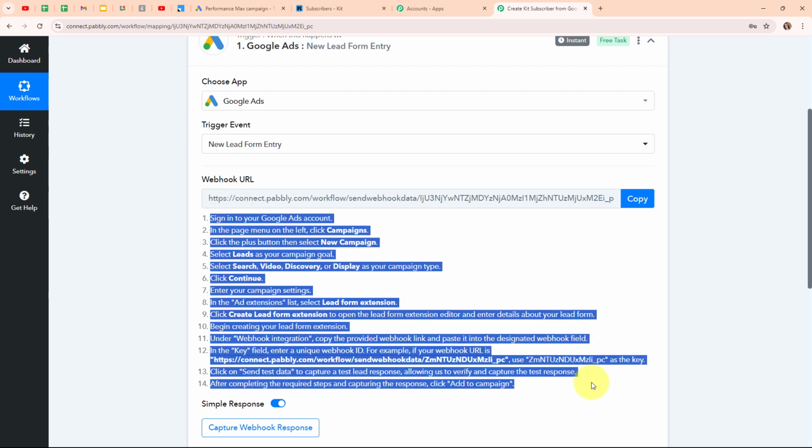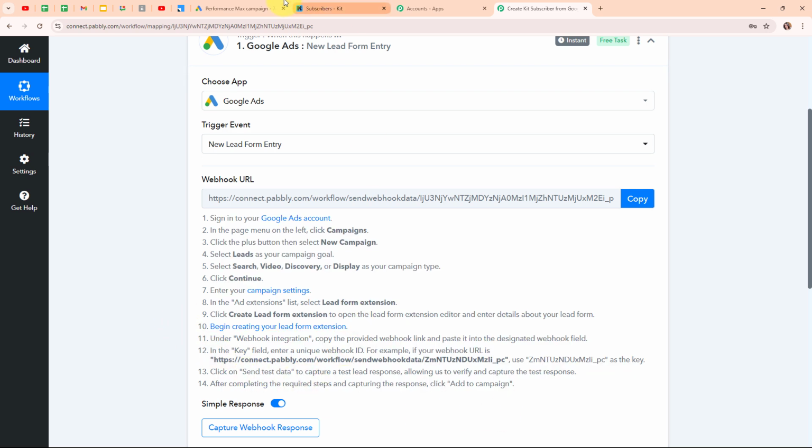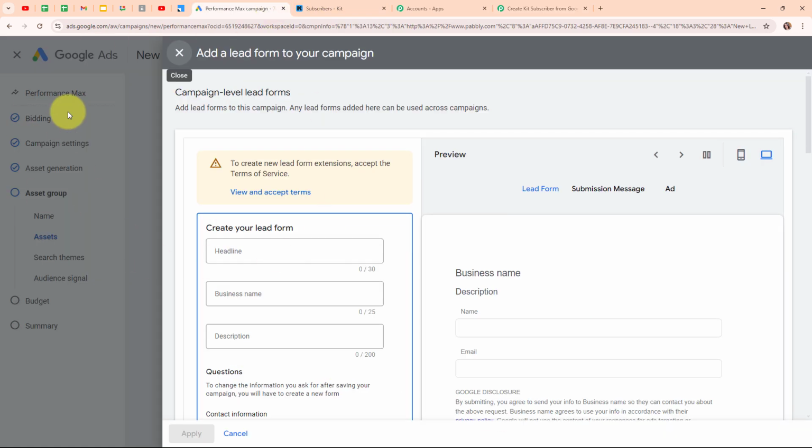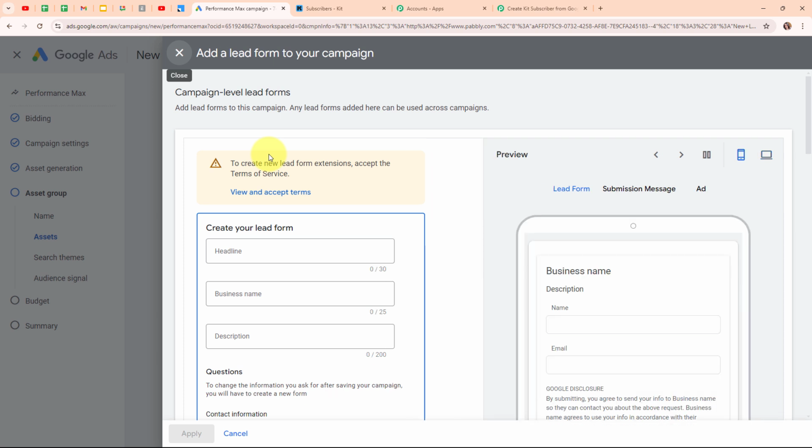So here, following the instructions given below, I've already logged in to my Google Ads account, and here you can see the test campaign that I have created. And now here I'm going to create a test lead form so that I can show you the connection between my Google Ads and Pabbly Connect.